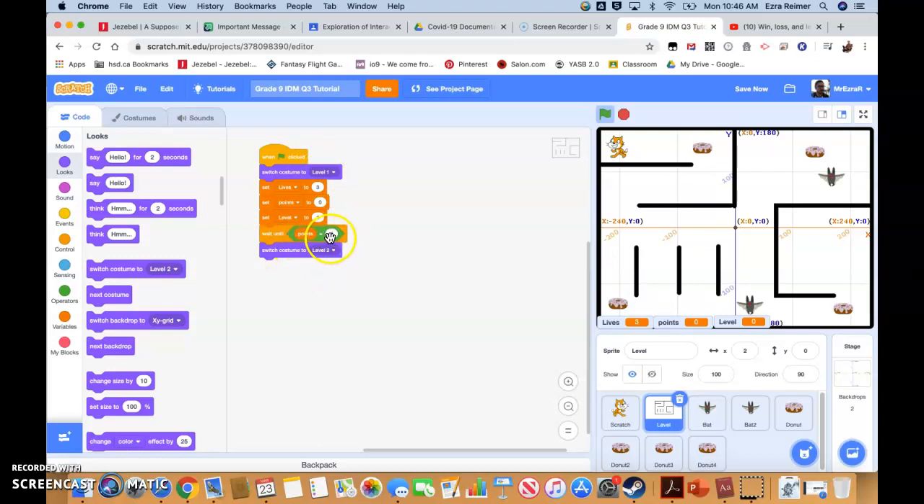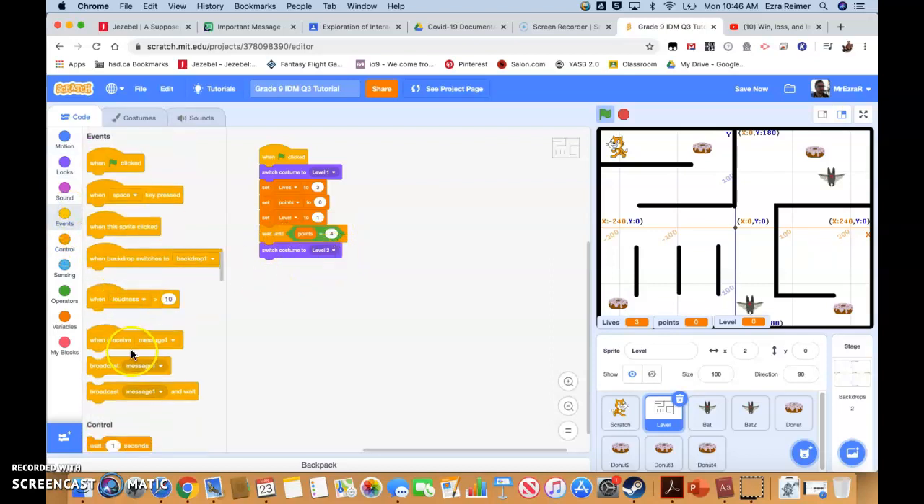So wait until points equals 4, switch to level 2, and we're going to add an event. We're going to broadcast a message. Broadcasts are a great way to send out a message to other sprites in the game, and it's a good way to basically trigger certain behaviors. You can see we also have a when I receive message, so you can broadcast and receive. So let's broadcast a message.